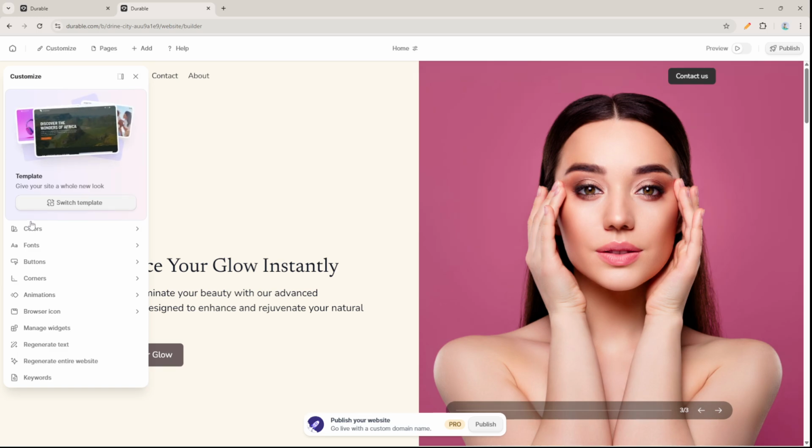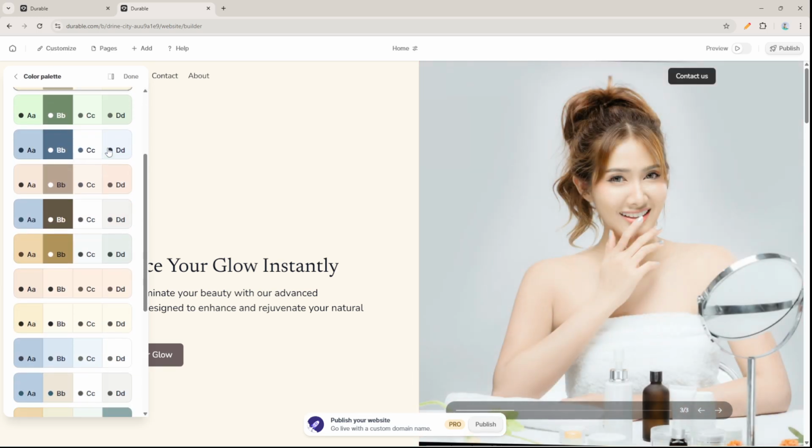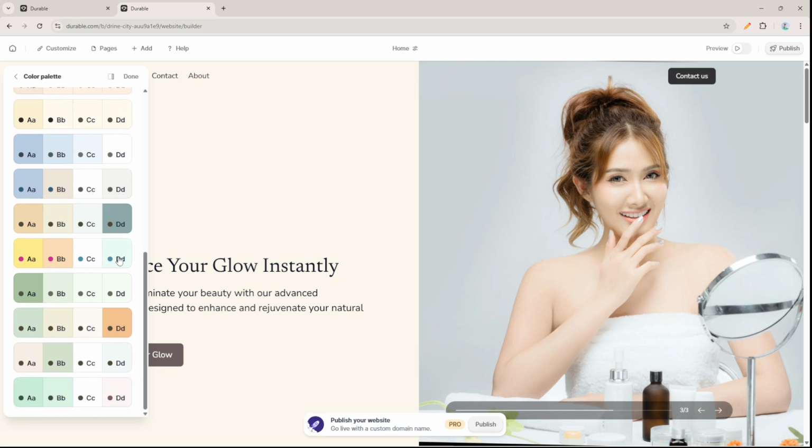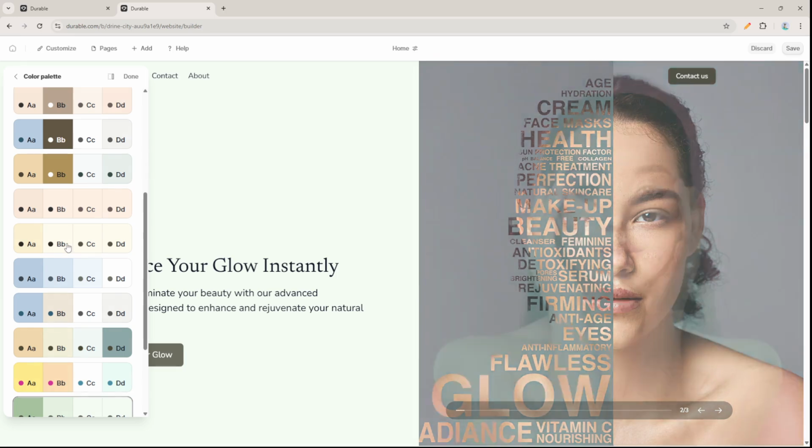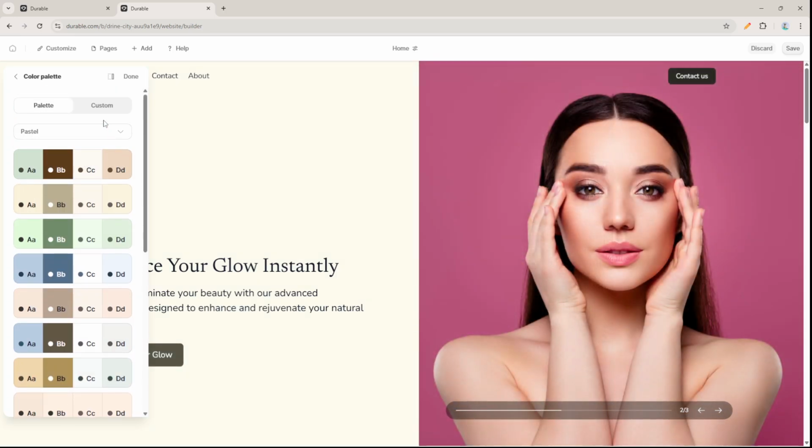Here, you'll see a set of pre-made palettes you can apply in one click. These presets instantly update your entire site, which is great if you want a quick, cohesive look. If you have brand guidelines, switch to creating a custom palette.